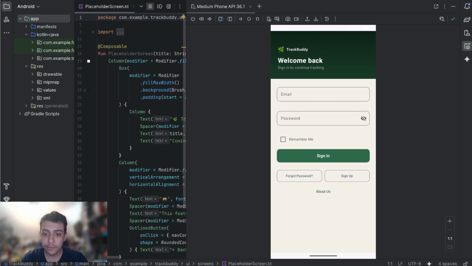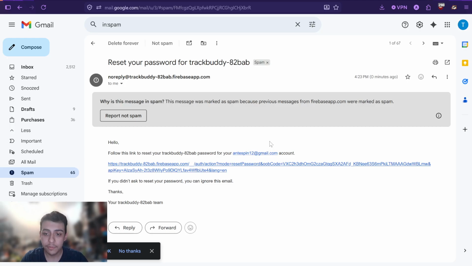Now let me transfer the screen just so everyone can see what's happening. And here we have our email asking us to reset our password.